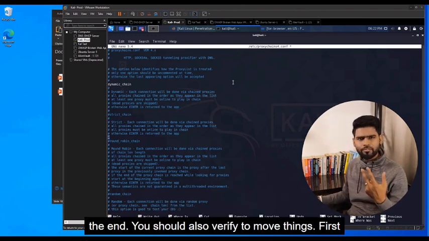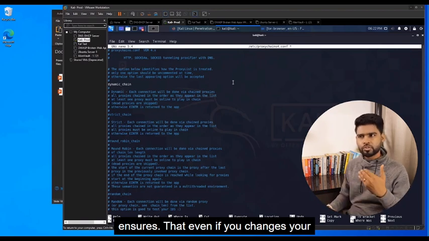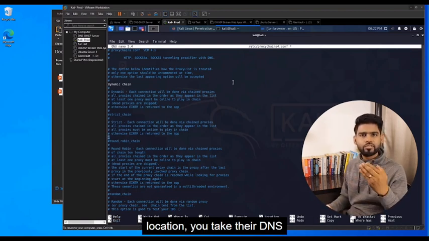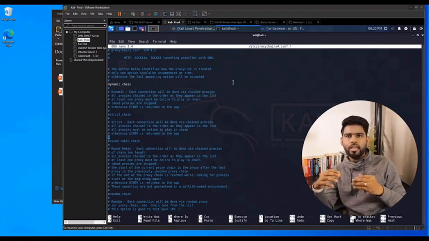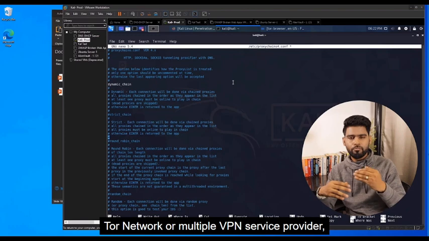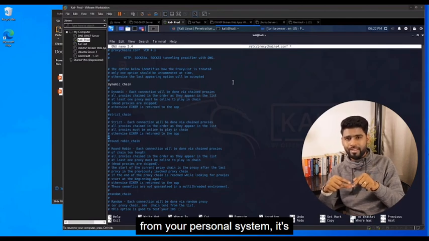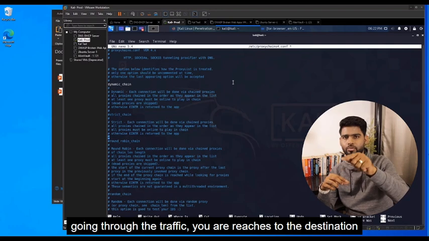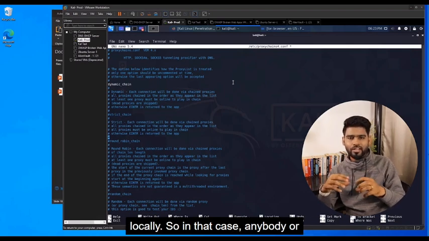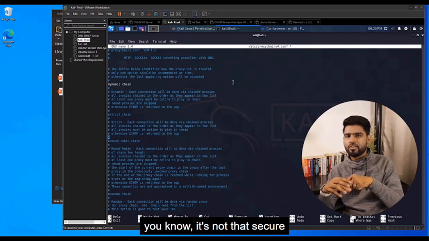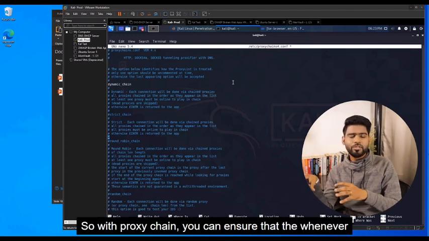Now at the end, you should also verify two more things. First is the DNS leak test. DNS leak protection ensures that even if you change your location, the DNS requests are also made from that location only. Just imagine why this is important: even if you use the Tor network or multiple VPN service providers, if your DNS request goes from your personal system, it's easy to understand that you are reaching the destination through multiple hops, but your DNS request is done locally. In that case it's not secure enough, because your DNS privacy is still not protected.